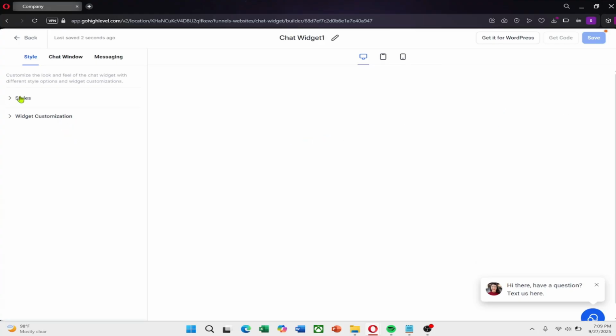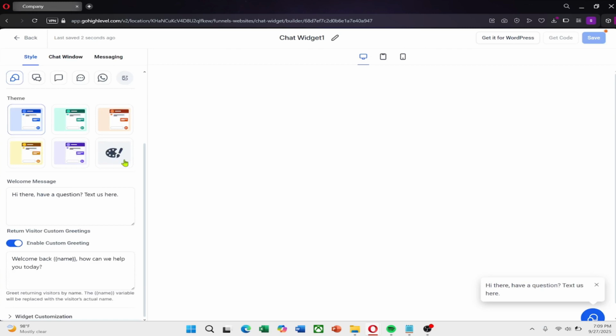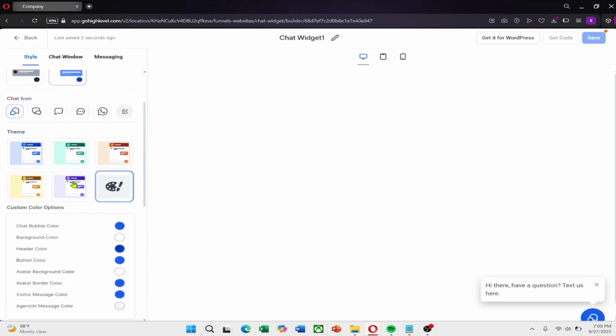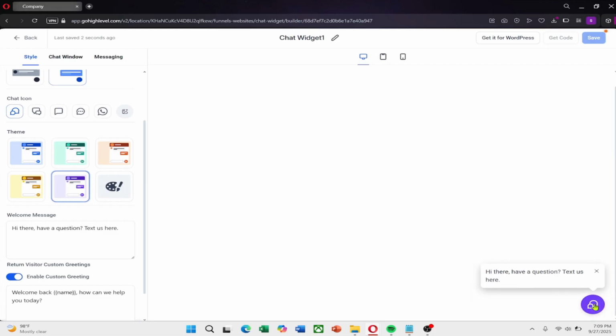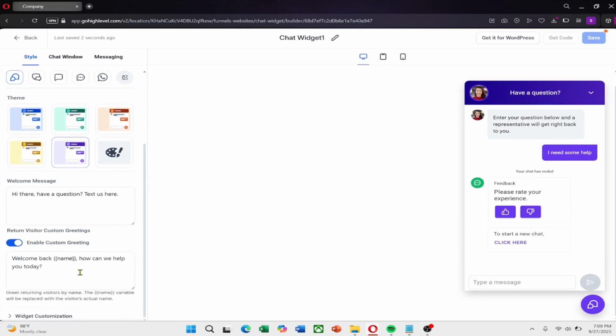Next, customize the widget. Change the greeting text, adjust colors to fit your brand, and upload your logo or profile picture to make it personal. In the settings, you can decide where chats go. By default, they appear in your Conversations tab, but you can also assign them to a team member or workflow. You can even set business hours so the widget shows different messages when you're offline.